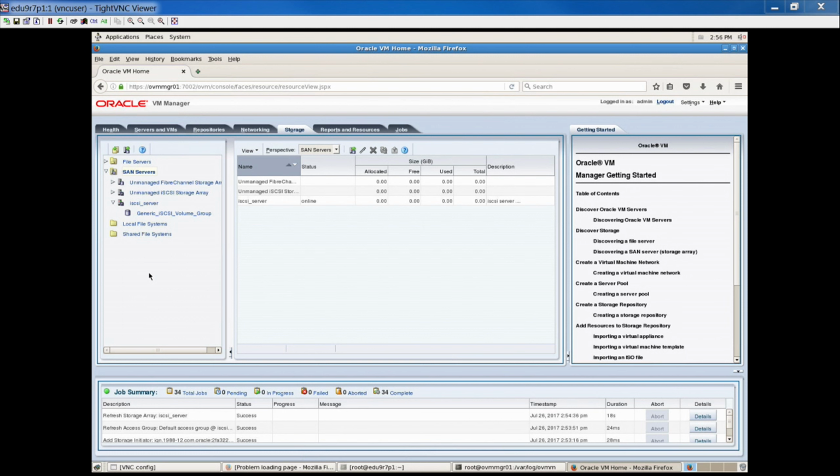Practice 4-5. Explore the available operations on the physical disks. So we have already configured our SCSI server. Okay, one more time, which is really important: you have to perform this operation. You click on the SAN servers here, and you should see the server online. If you see something else, then please raise an SR for the labs. You absolutely need to have this server with the status online.